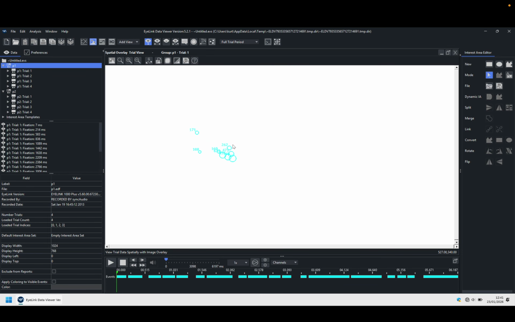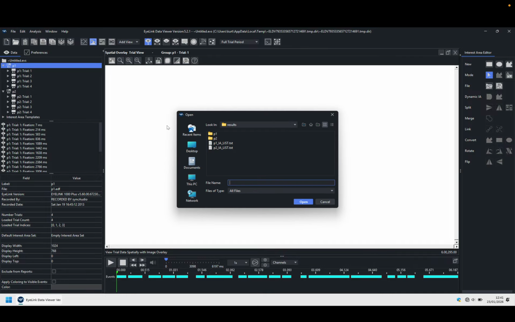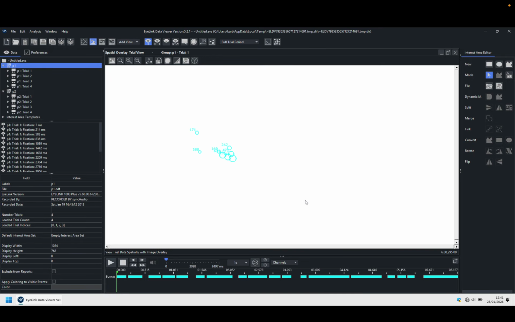Once you import the eye movement data from all participants in Data Viewer, right-click on each participant, select Import Message List, navigate to the Deployed Experiment folder, Results folder, and import the matching message list text file. Do this for all participants.